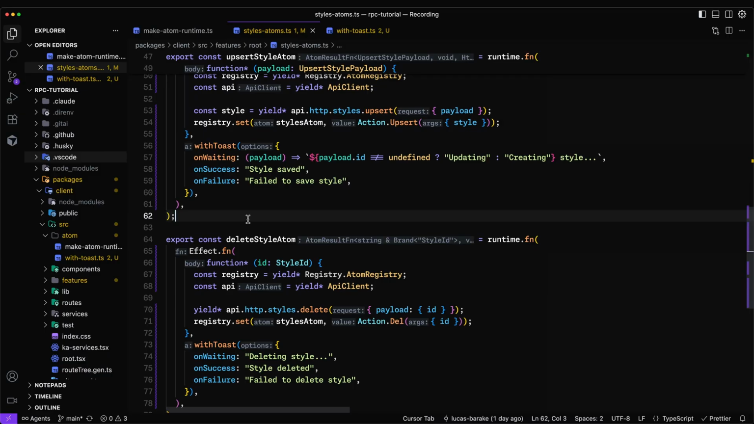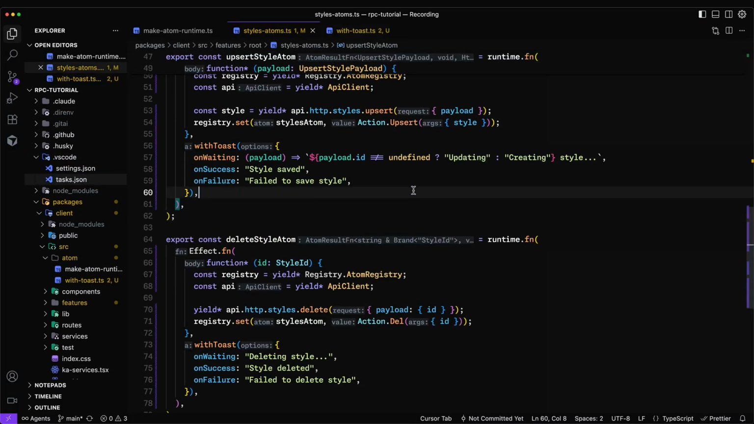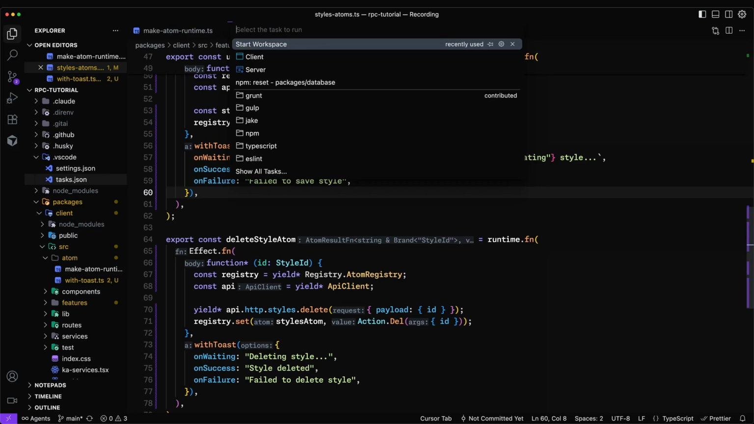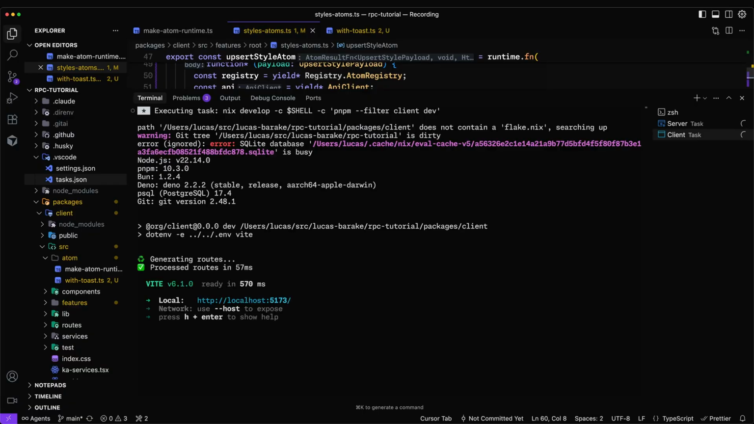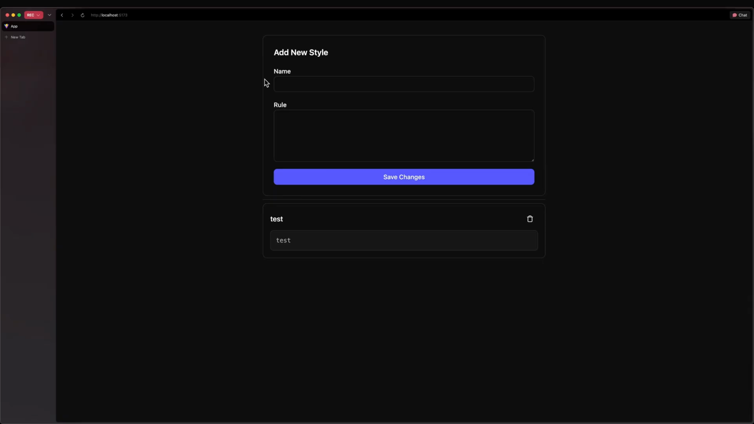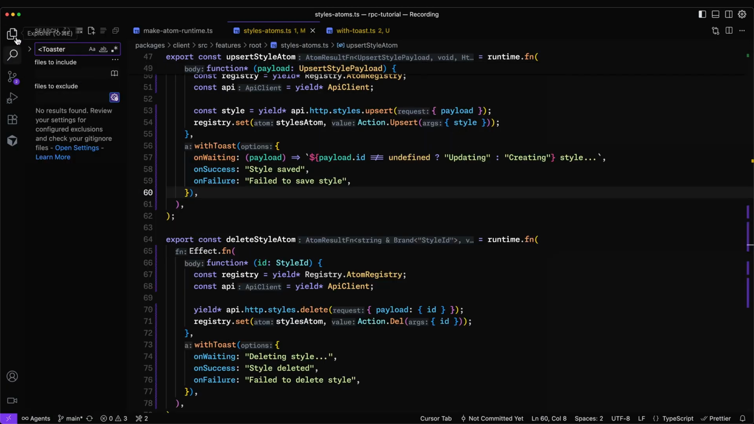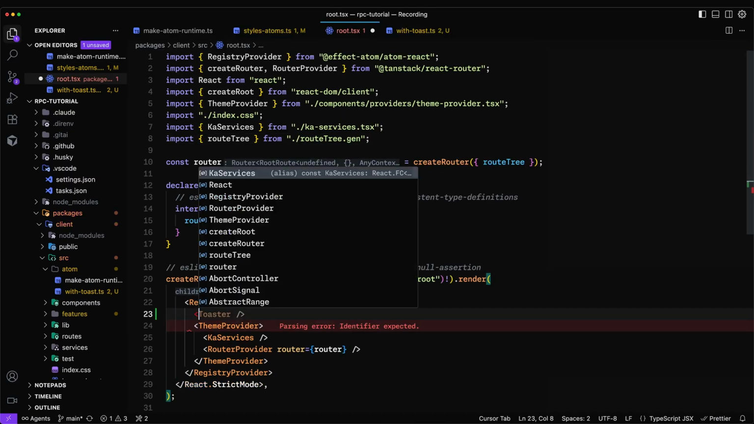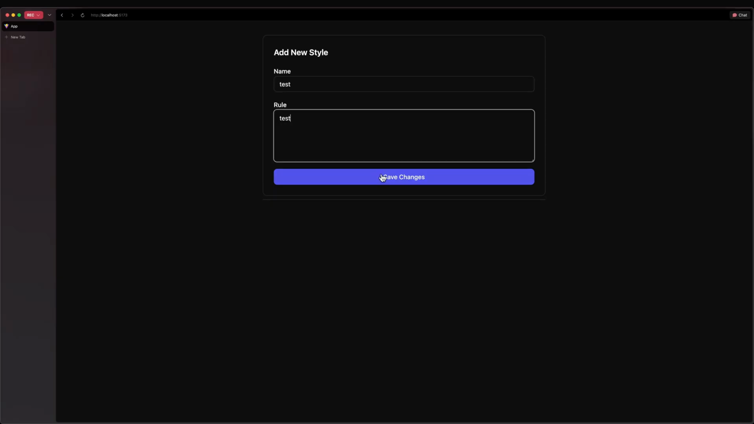And that's it. So now let's try it out. So for this, I added under the VS Code directory a tasks.json file. So now you can say run task, and then you have this start workspace task. And so if I run it, it is going to automatically run the server and the client all in a Nix shell. So now if we come here and delete this style, we do not get a toast because I'm pretty sure we're missing the Toaster component. So let's come here to the root and then let's say Toaster. Save this and then come back and save changes.